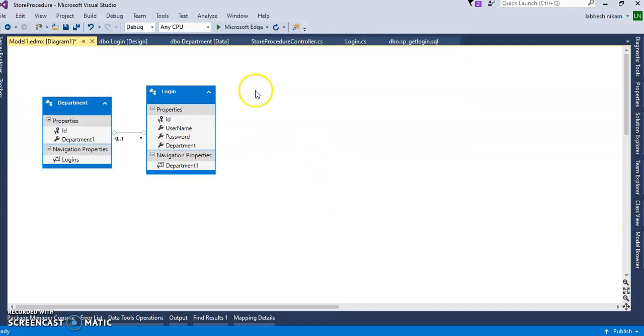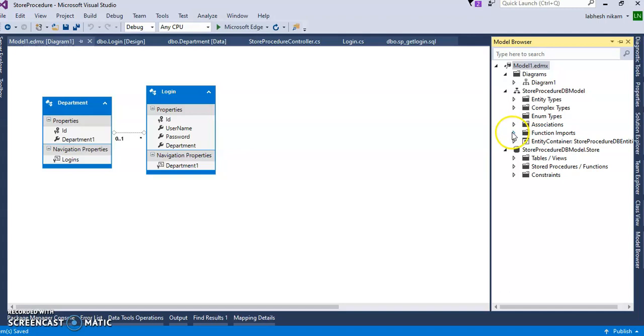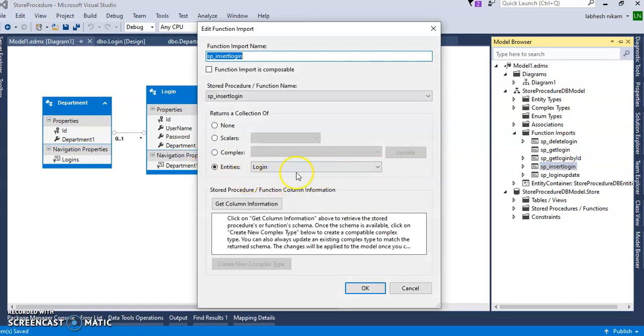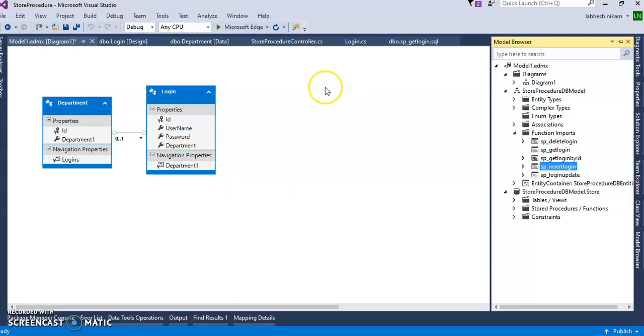Right, so the connection between these two tables has been generated. Now just check in the model browser whether the login table entities have been added or not. So go to the function imports, and the insert login stored procedure, add it. Yes, we have added entities using this login table, so it's okay. So the stored procedure and the table are connected now, and all the things are ready.